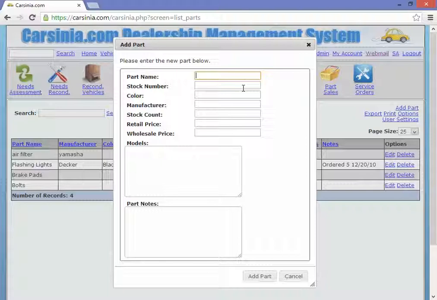Let's try entering a part, any part name that you may think of. Let's say we already have the air filter, so let's say DVD player. Stock number, whatever it may be, test 001, black. We don't know what manufacturer it is. It's not that important. How many of this DVD player do you have in stock? Let's say we have 5 of them. Retail price. If you wanted to sell this, what would we price it for? Let's say $50 for retail, and for wholesale it will be $40.